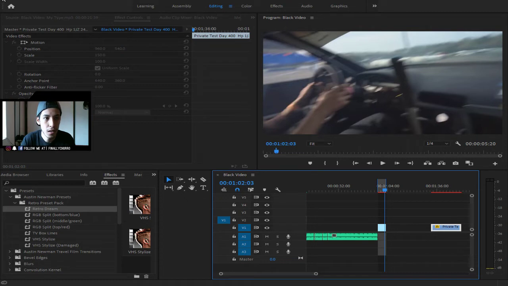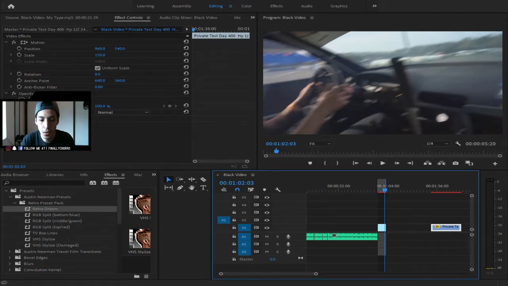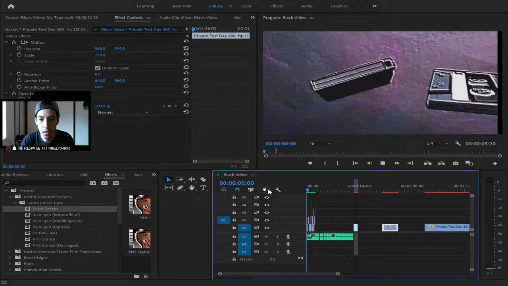Control S, File, Save As, and we're actually going to drop this onto the desktop. That way, when I open it, it'll be here. So I'm going to save it there. All right, sick. So the next thing we can do is actually open After Effects. So once we have this done, this is the entire playback.